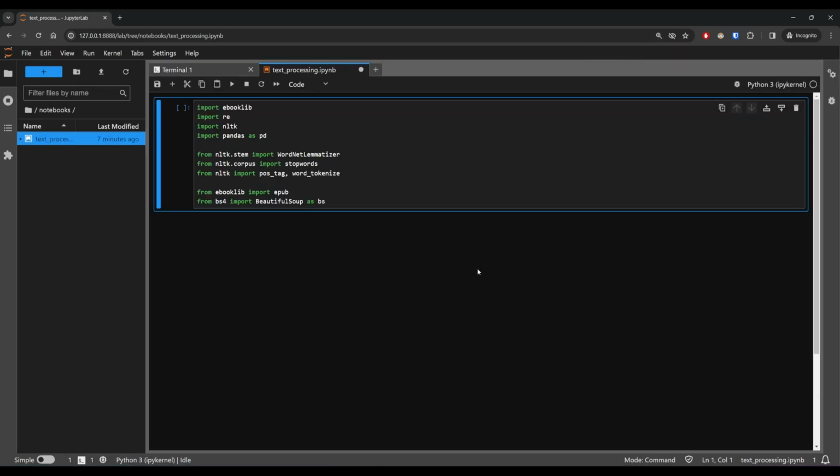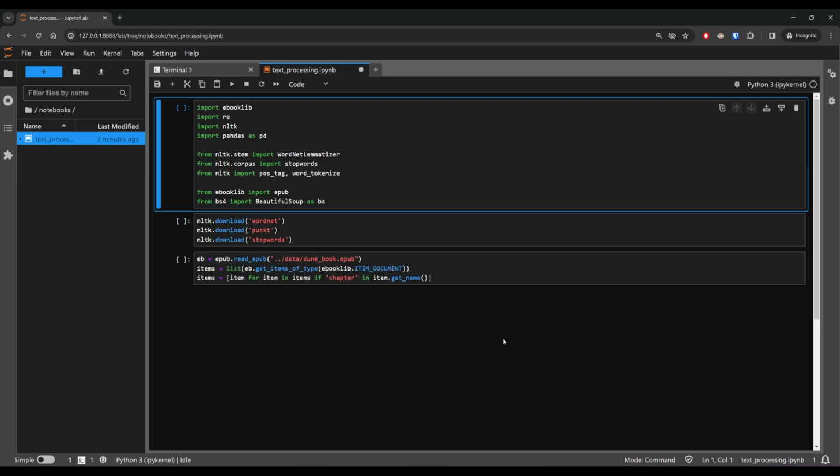Now let's go one by one through each cell of our notebook. In the beginning, let's import required packages. Now we need to install necessary databases for NLTK usage. In the following cell, I read the book by using the ebooklib package, and I retain just the chapters from the book by using some simple filtering.